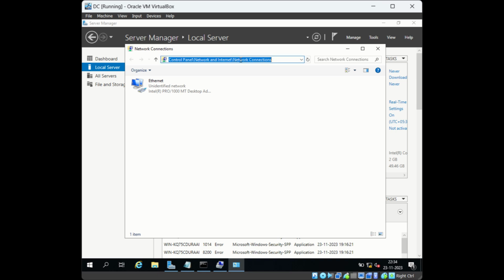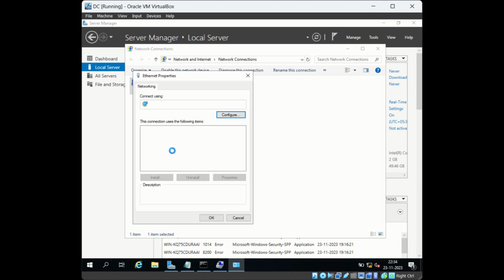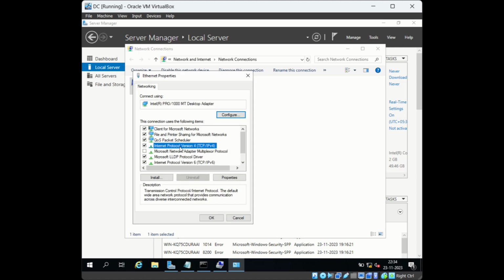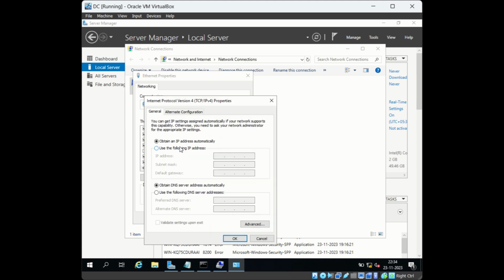You can also go to network connections through Control Panel. Here we see the network adapter that is connected to the server. Right click this adapter, go to Properties, then double click Internet Protocol Version 4. Here we can see currently it is set to automatic. We want to set a static IP address, so select the option Use the following IP address, and let me type one IP address.